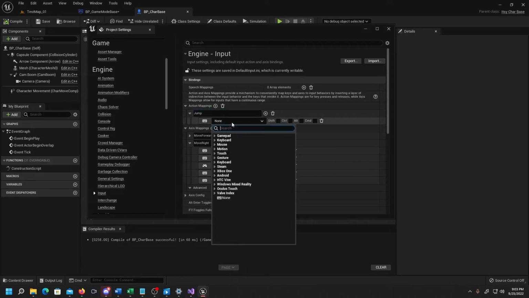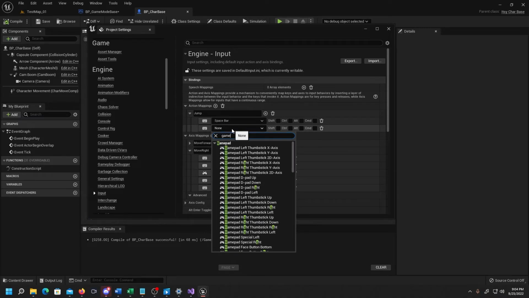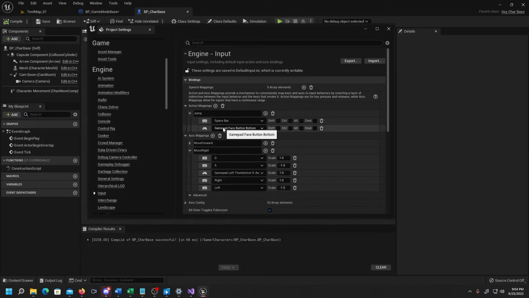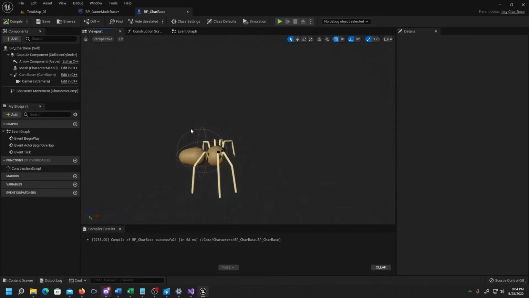So it's going to be, let's see here, space bar. And then for the gamepad, should be face bottom. That'd be the A button on an Xbox. So the face buttons are going to be, bottom is going to be A, and then left is X. Yeah, left is X, right is B, and up is Y. So those are your face buttons. So yeah, should be good. All that's set up. Okay, now we can test her out.